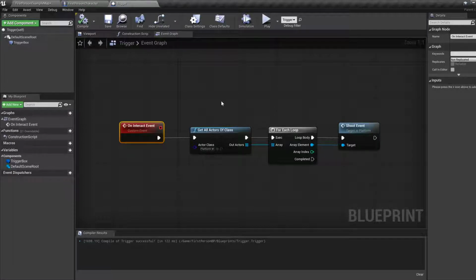Next time, we might do something similar, just to get you going on these interactions with objects in the level.